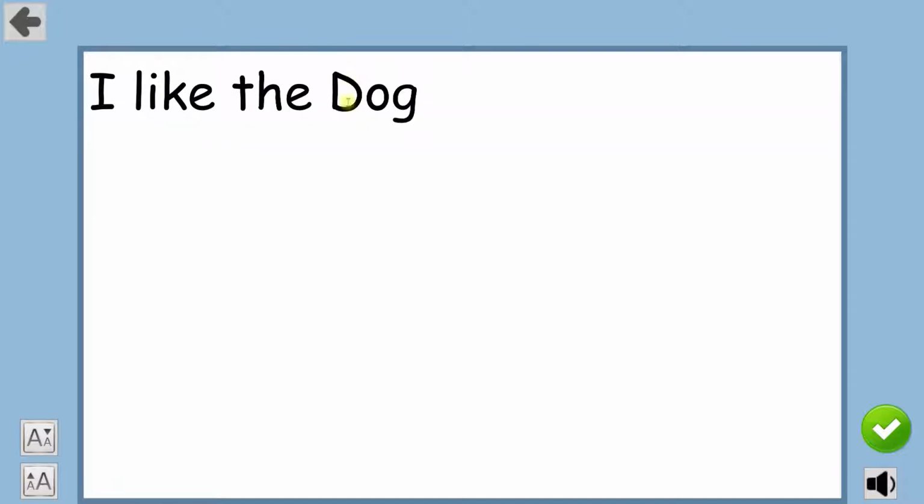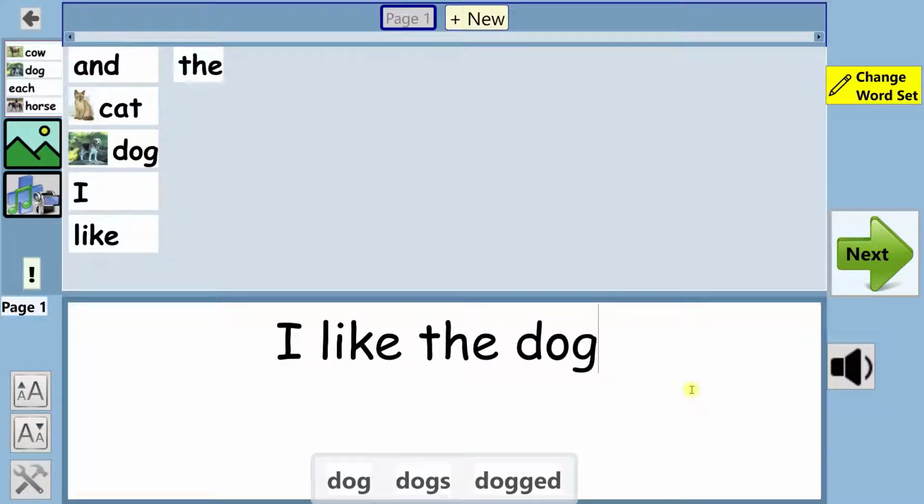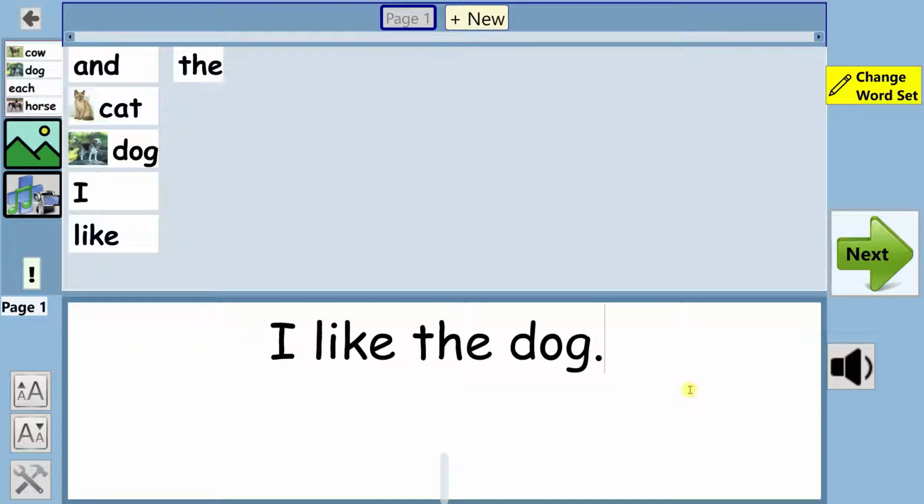So let's say we want "I like the dog." We'll change that capital to a lowercase d, as it was at the beginning of the sentence before. We'll hit the tick button, and now we've got the story with the words in the right order. So that's how you can get a student to rearrange their own stories to get the sentence correct.